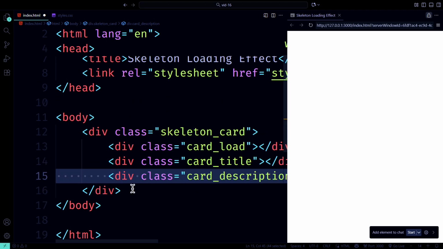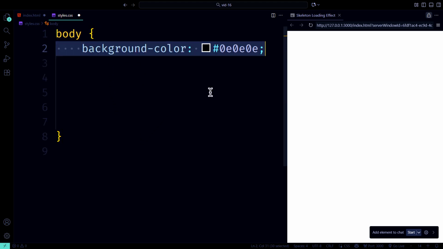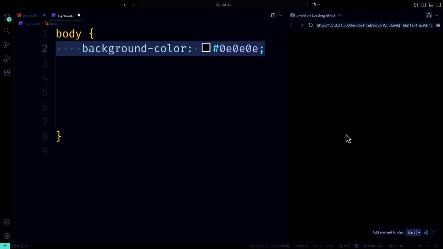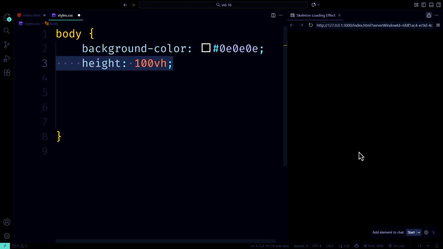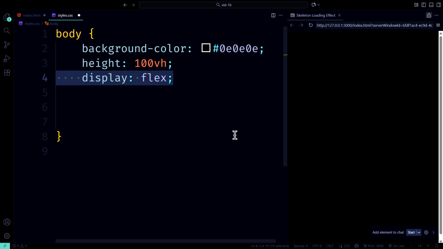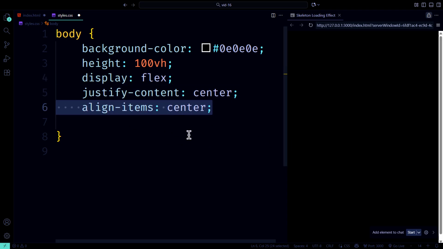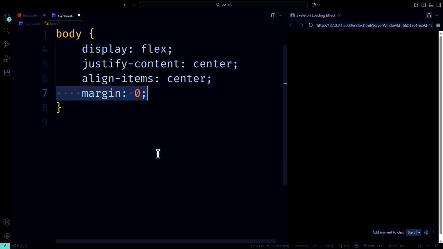Now let us move into the beginning of our CSS so we can understand how this layout starts to take shape. We begin by selecting the body element. Here, we are giving the entire page a dark background color using the value 0E0E0E. We then set the height to be 100vh, which allows the body to stretch the full height of the browser window. To center our card nicely on the page, we use display set to flex, and then we apply justify-content set to center and align-items set to center. This combination places our skeleton card directly in the middle of the screen. Finally, we remove any default spacing by setting margin to 0.